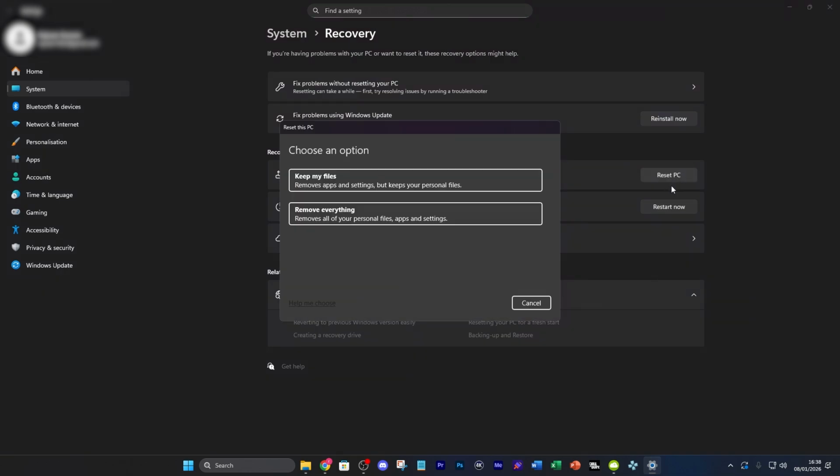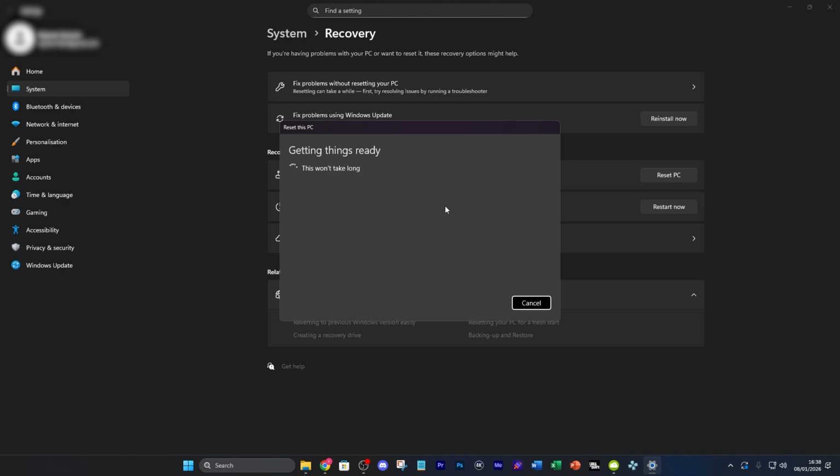Now you have a choice. If you're keeping your PC, but maybe you just want to factory reset it so that it runs fast, maybe it's clogged up with a lot of unnecessary files, you can choose the first option, which is keep my files, which removes apps and settings, but keeps your personal files. Or if you're selling your PC or you want a complete fresh start, choose remove everything, which removes your personal files, apps, and settings as well. So just select whichever one you want. We'll just do remove all files.